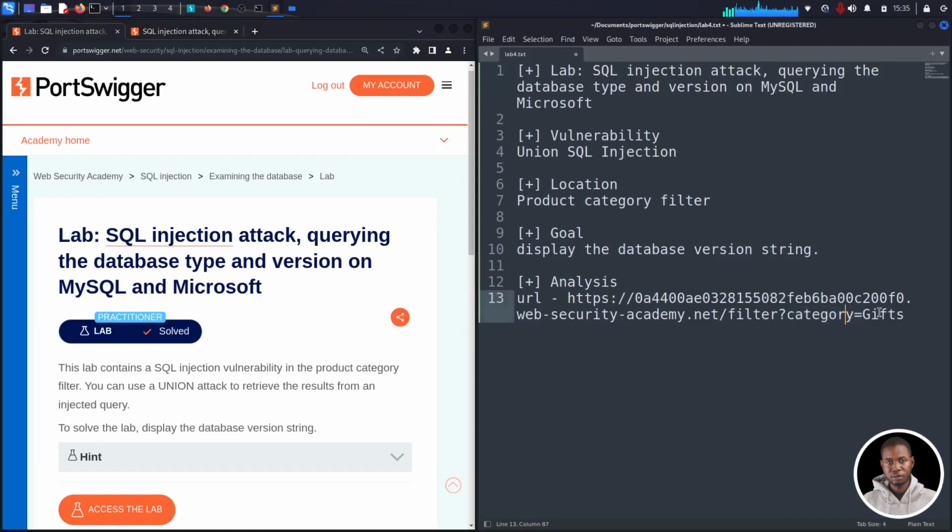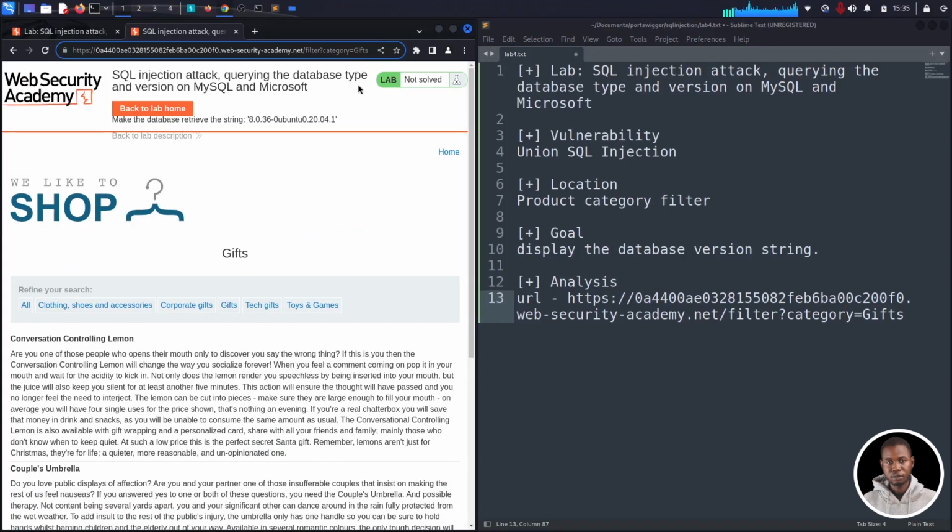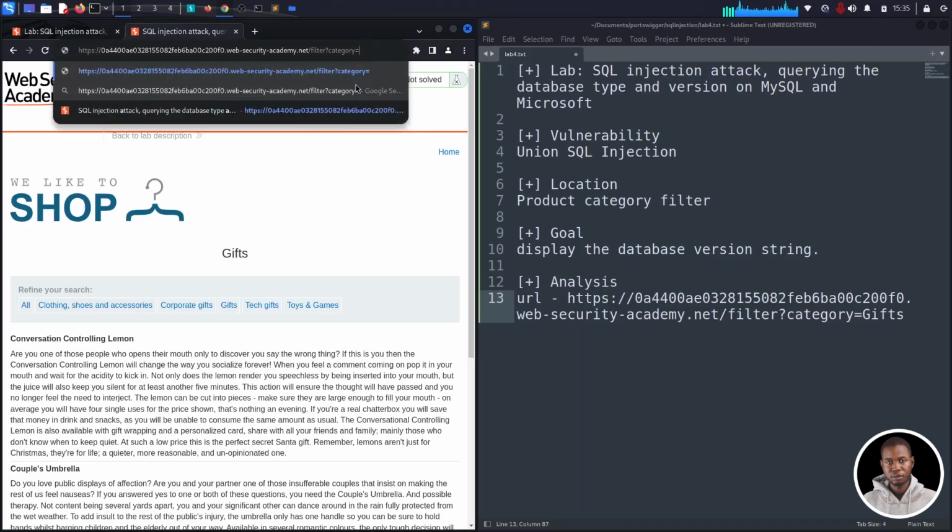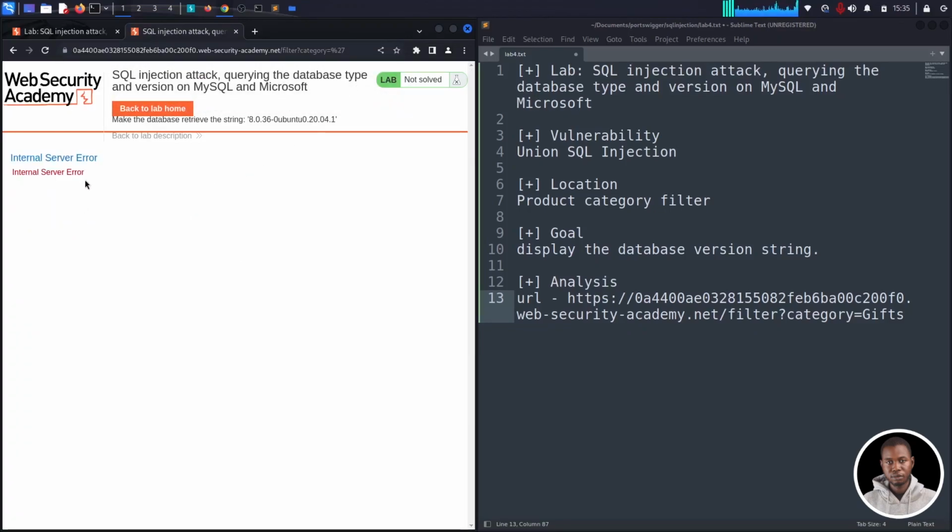So let's quickly do that. We'll head back to the web application, and I'm just going to remove the gift and insert the single quote, and hit the enter key. You can see that we have an internal server error, meaning that the single quote has actually interfered with the backend query of the application, causing it to display the internal server error. So the very first thing is breaking the application. I'm just going to duplicate this.